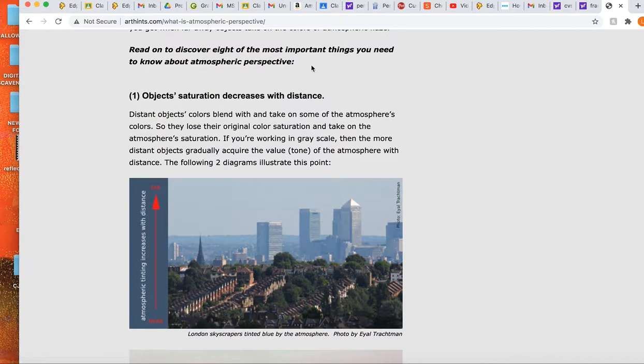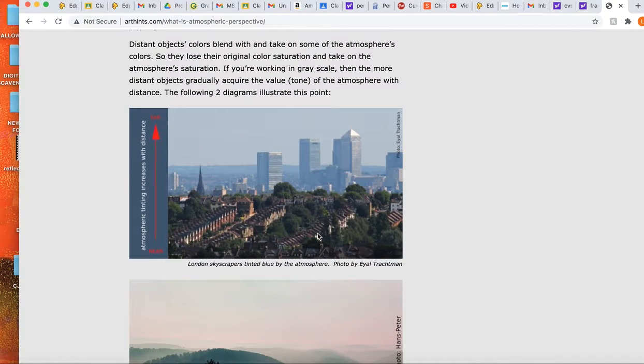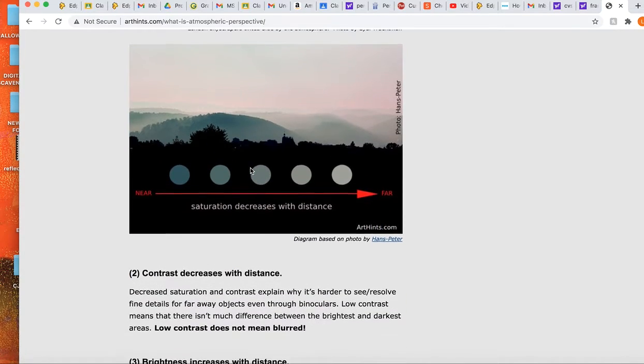So here are just important things to know about atmospheric perspective. The saturation decreases. Saturation is the intensity, the vibrancy of the color. So in this image, you can see that the intensity of the foreground is there. There's detail, the colors are bright. Where if you look all the way to the background, you're losing all of that. It's becoming very cool in color. It's almost blue. In every picture, you'll notice it becomes like a cool blue, right?